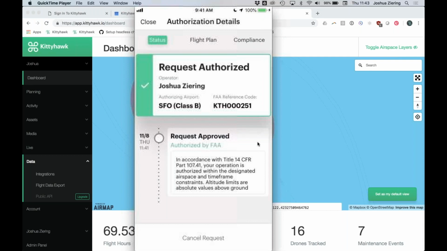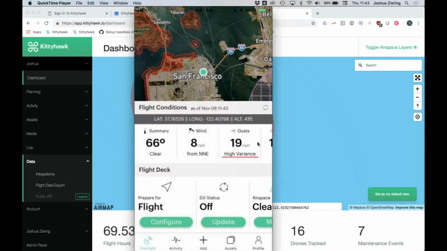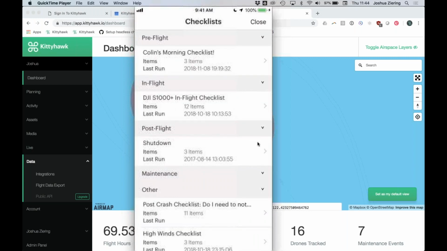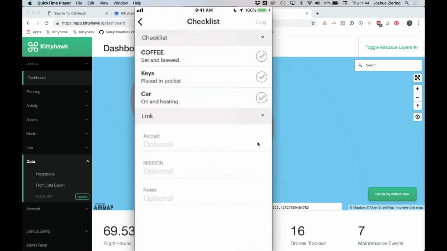Sure. That's why before I fly, I like to go check out my authorizations just to make sure everything is dialed in. Excellent. So if they do need to rescind it, it would appear that it has been rescinded via the app as well. Yep. Excellent. So let's just go ahead and, all right, got our authorization. Let's go ahead and run a checklist on mobile here. We'll go ahead and run through our Collins morning checklist.